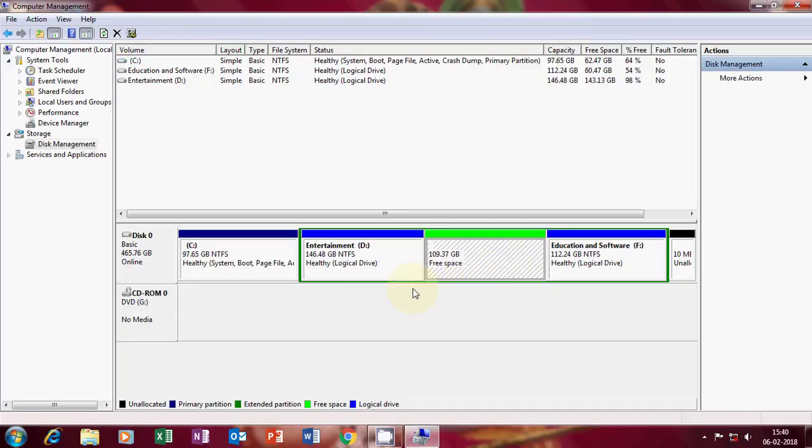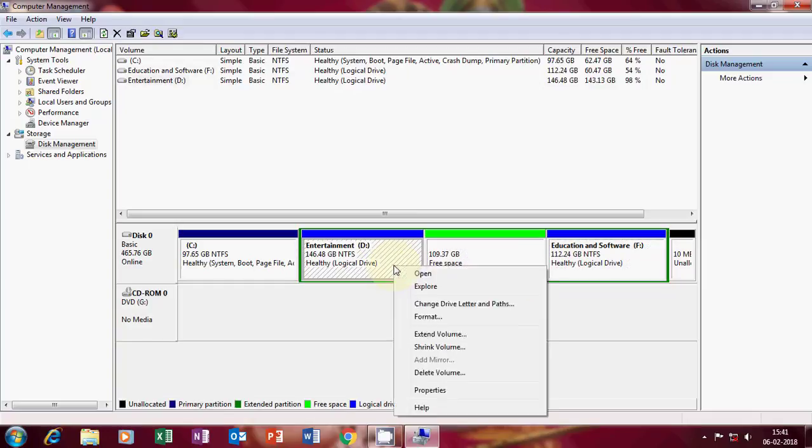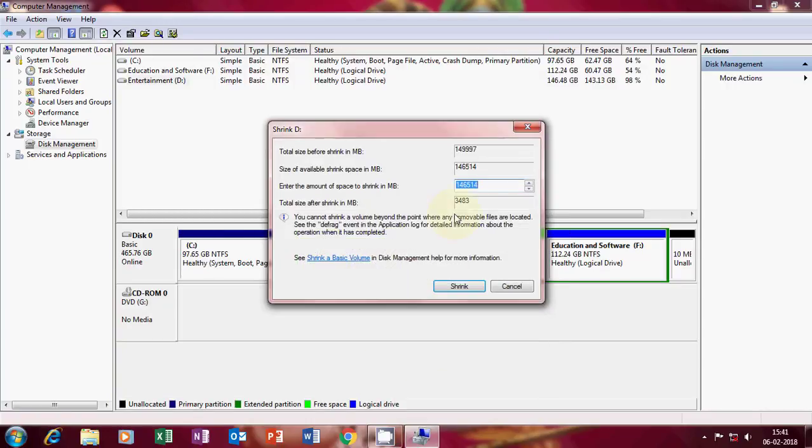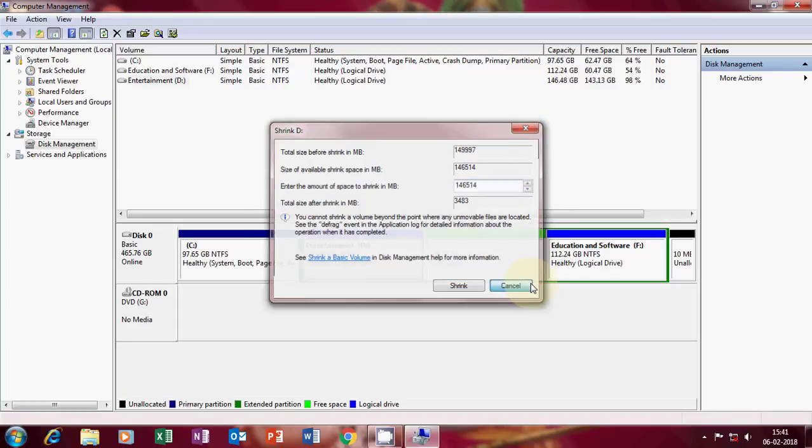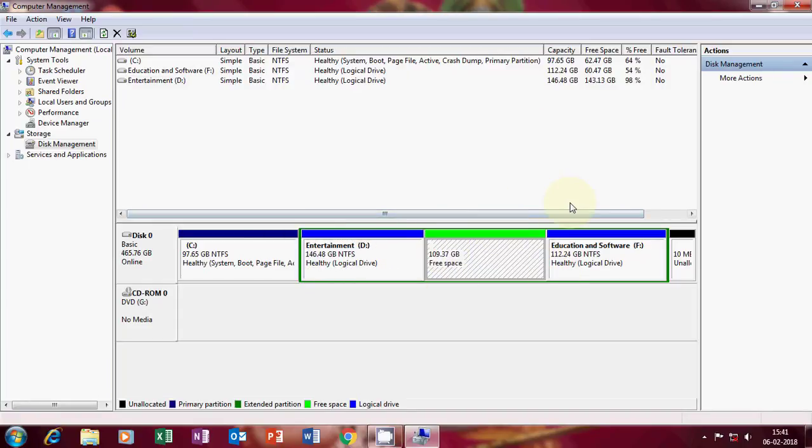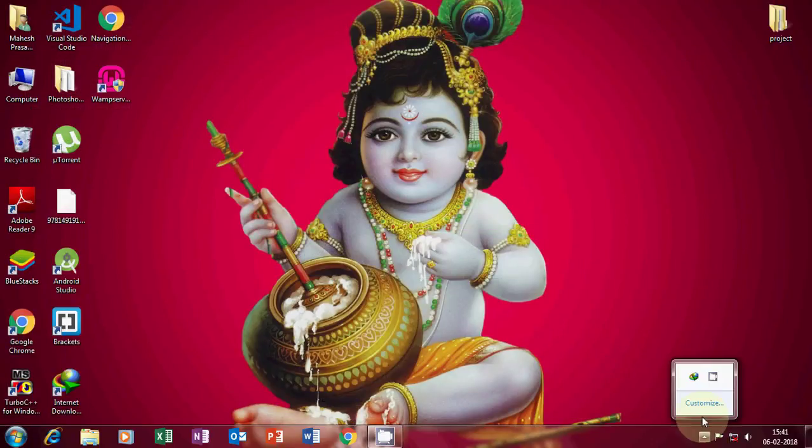I have already created a free space from the partitions. If you don't have any free space, then you can create it by right clicking any of the partitions and then selecting shrink volume. Select the amount of data you want to shrink, then it will create a free space. Then let's go for installation.